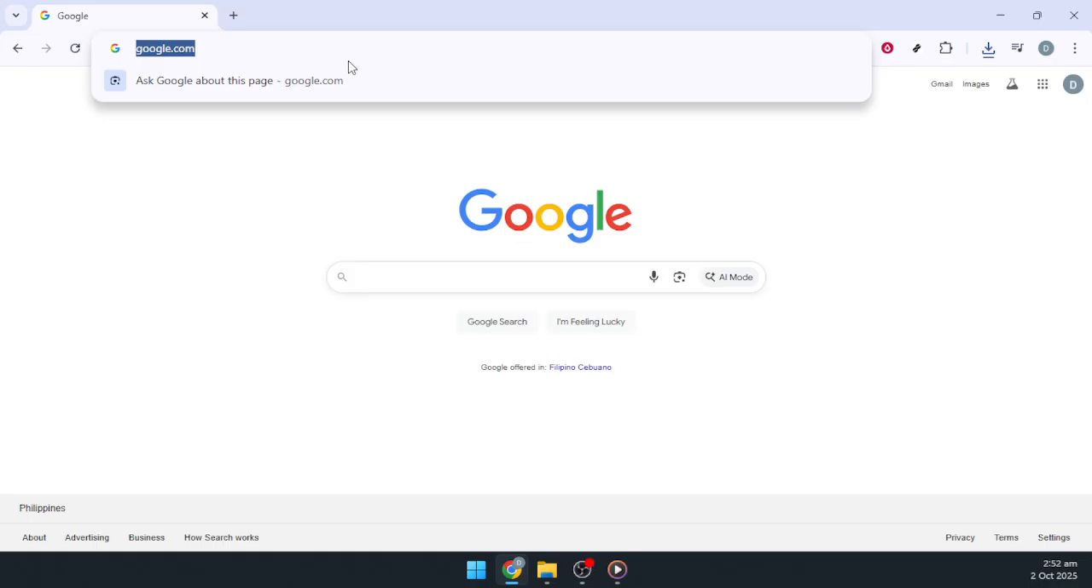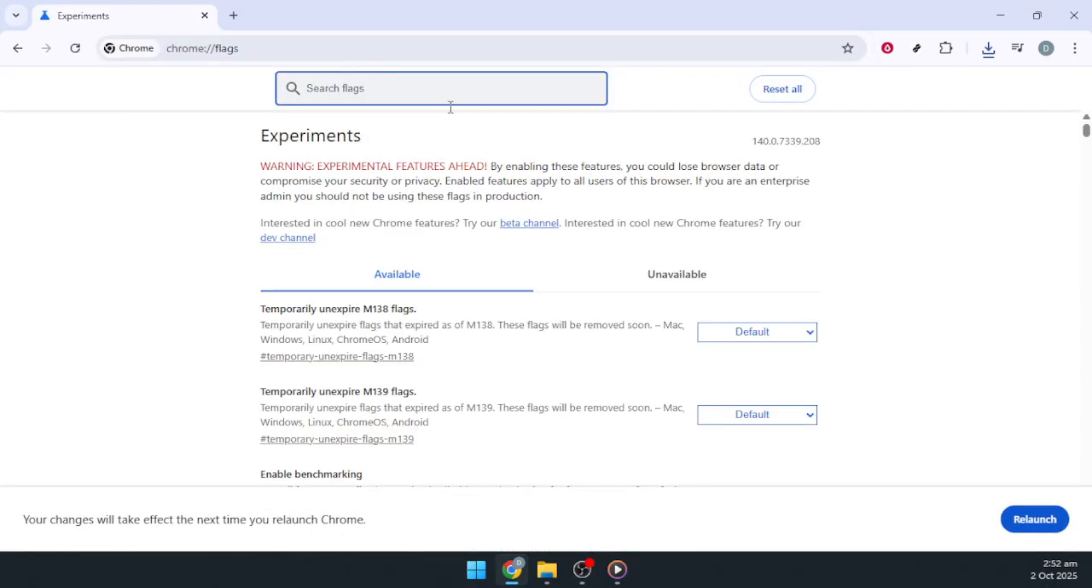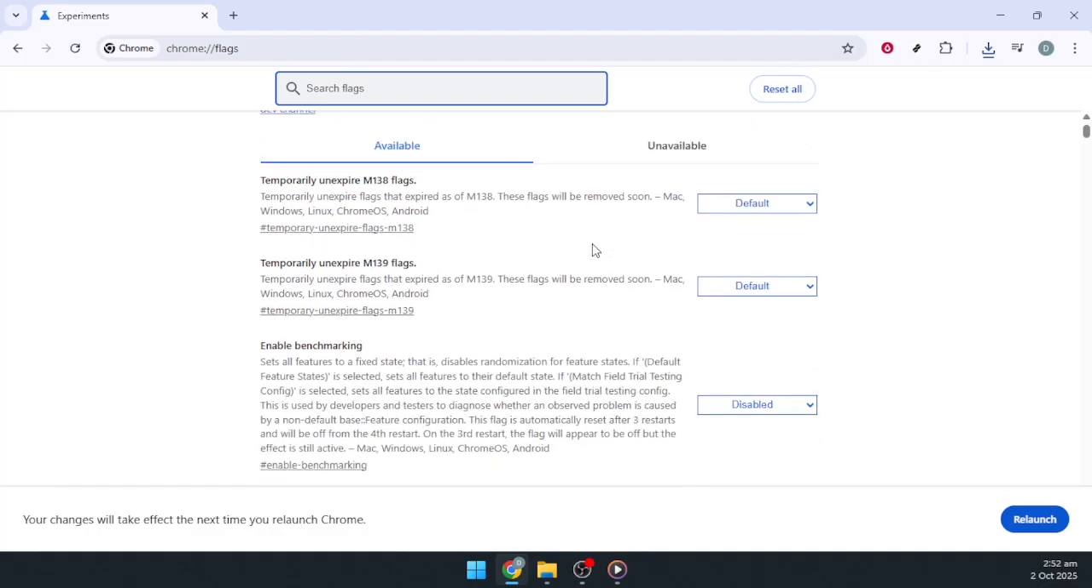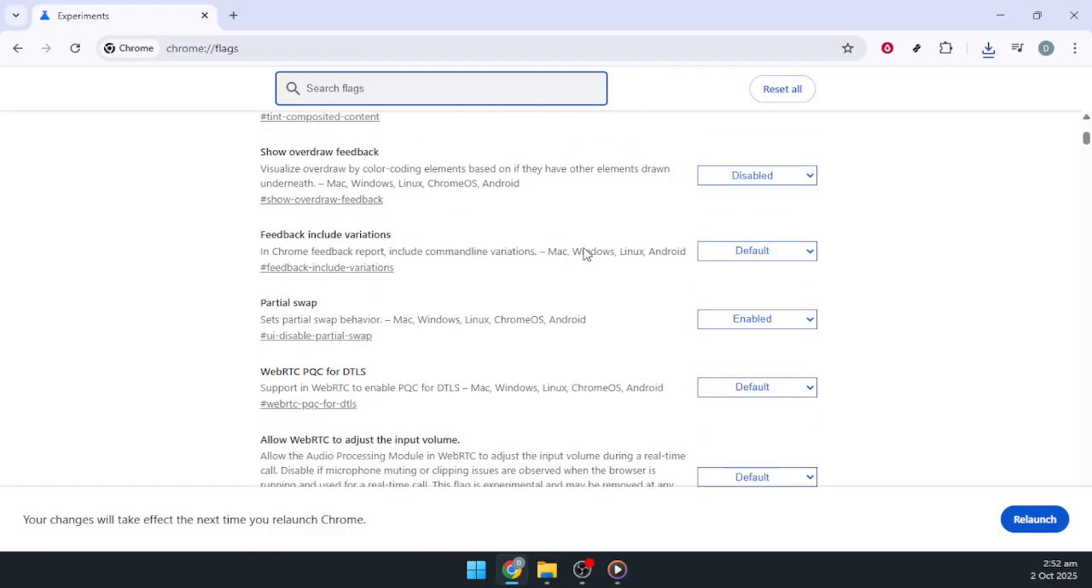Here, you'll type in a special URL, chrome://flags. This URL might seem a bit unusual compared to what you're used to typing in, but it's a gateway to a world of hidden features. Once you've typed it in, go ahead and press enter. Upon pressing enter, you'll be taken to a new page labeled Experiments. Congratulations! You've now stepped into the hidden area of Chrome's settings.